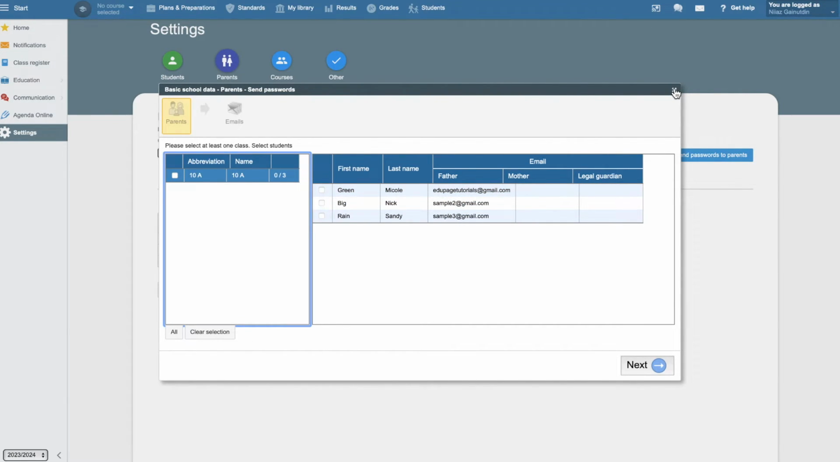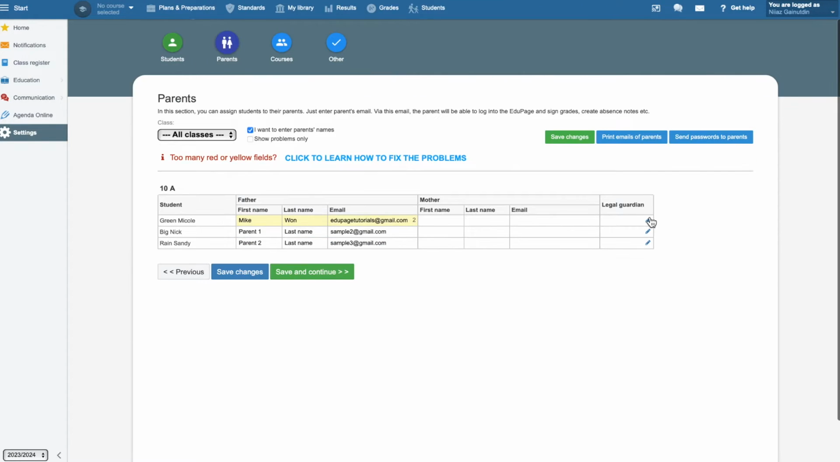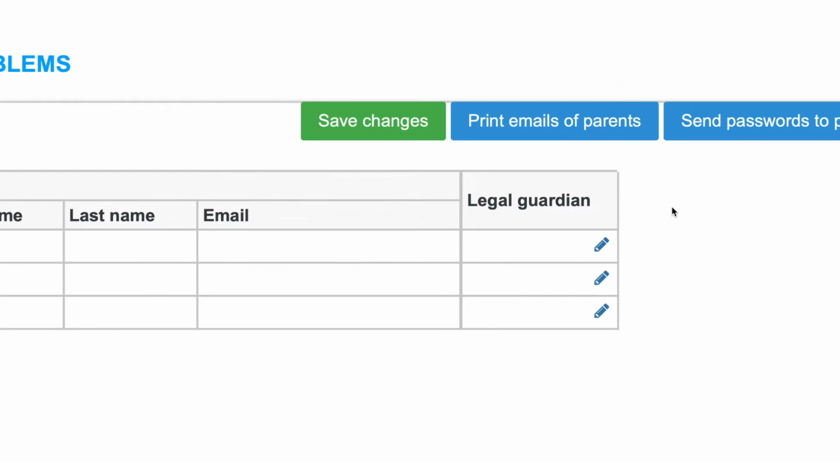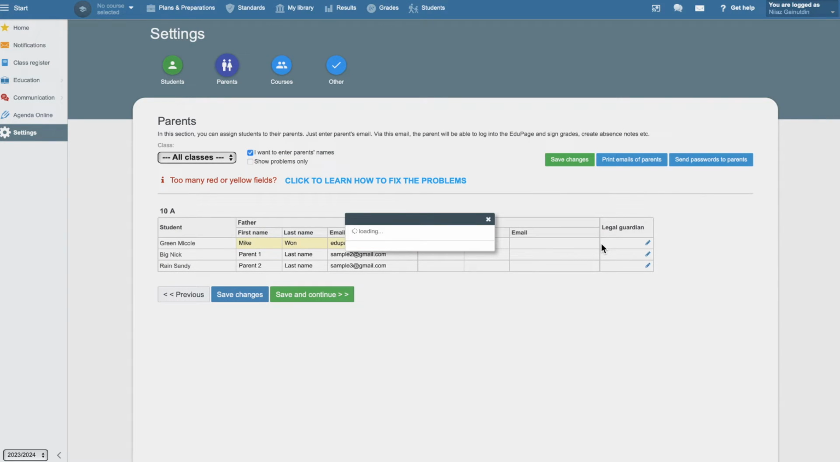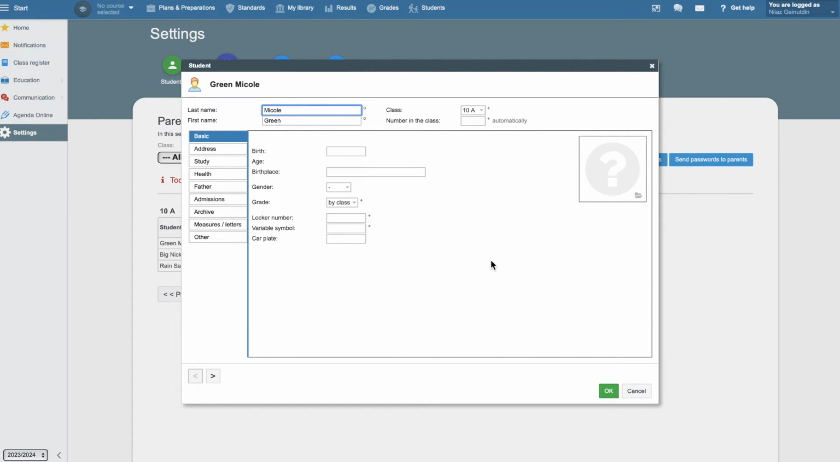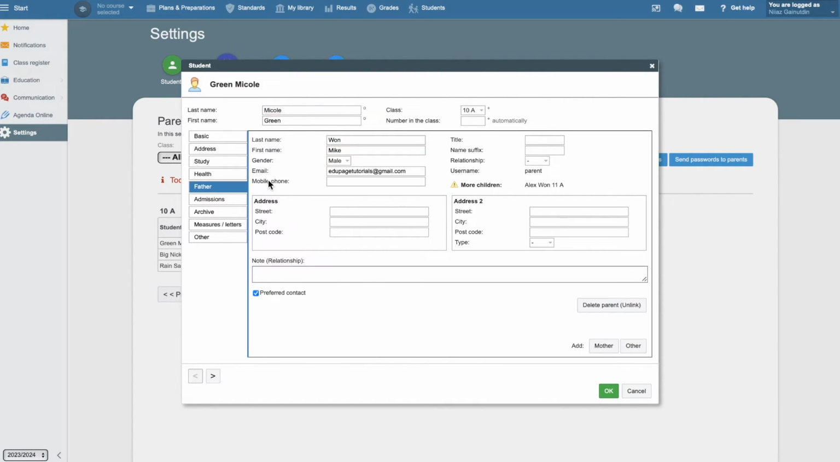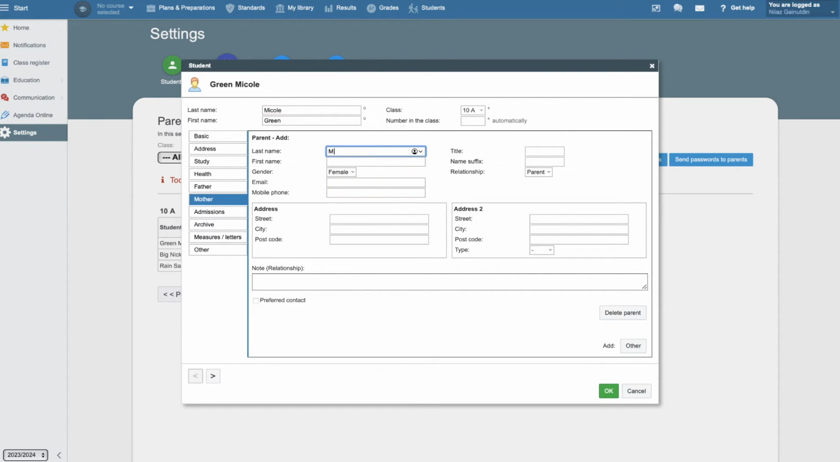And there's another option. So you can go to the legal guardian section here, the column, and here you can see the button to add some notes. So to edit the card of the student. So we have here Grammy call, and we edit here the father's details. We also can add the mother details. So mother, as you see now, we have the father and mother as well.